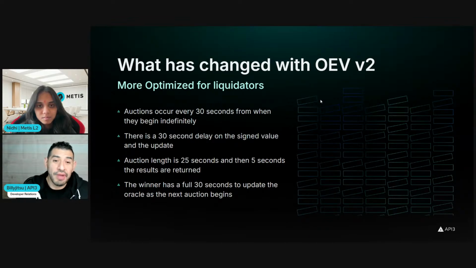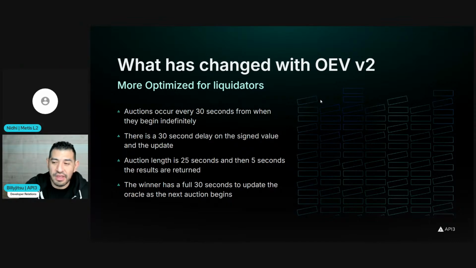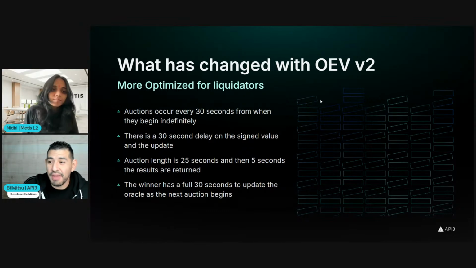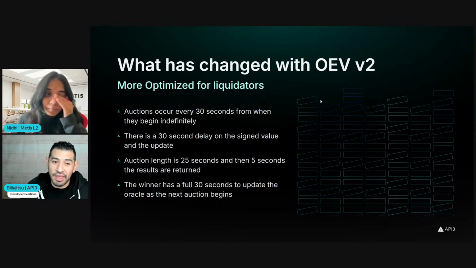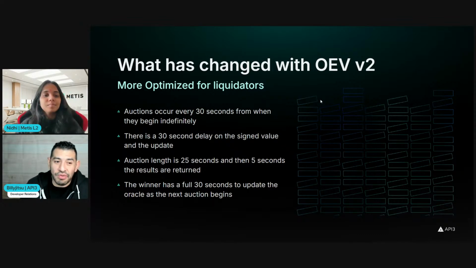We're again more optimized for liquidators. So there is an auction every 30 seconds when they begin, and it goes on indefinitely. What does that mean? If they have a price of ETH USD on Metis and WBTC USD on Metis, once that auction starts, every 30 seconds from then it goes. It doesn't mean that ETH USD and WBTC USD start at the same time. There could be a 2-second difference, there could be a 5-second difference, and it'll always be that way. But it'll happen indefinitely. If no one bids on the auction, it's just business as normal, right?